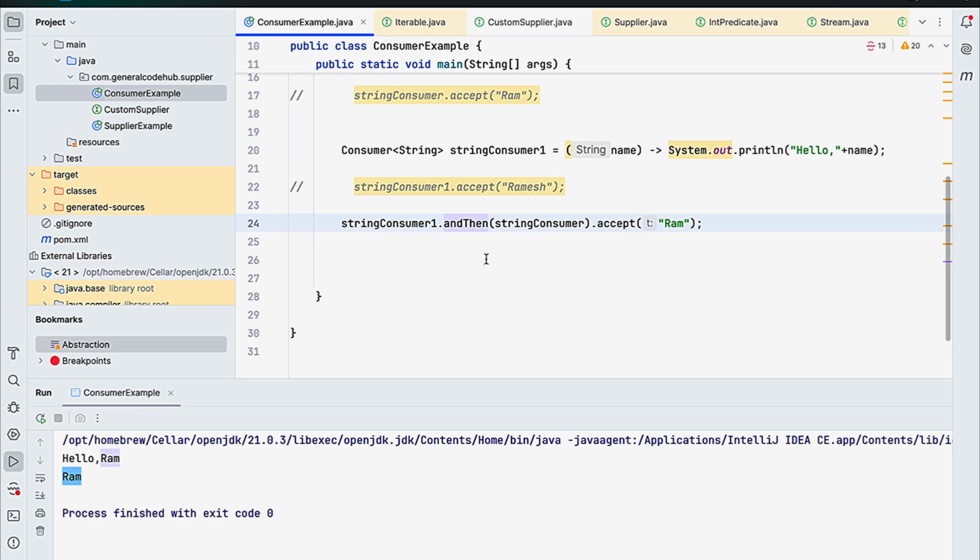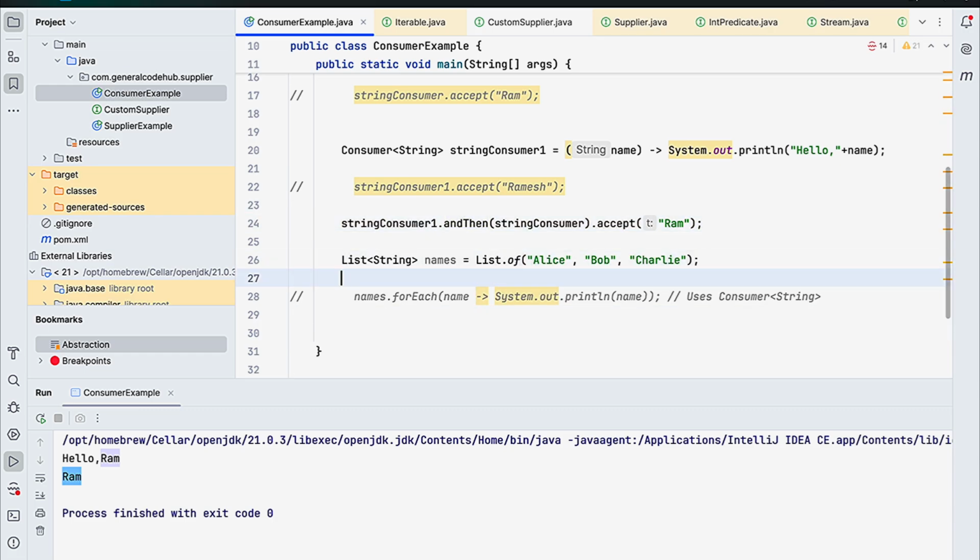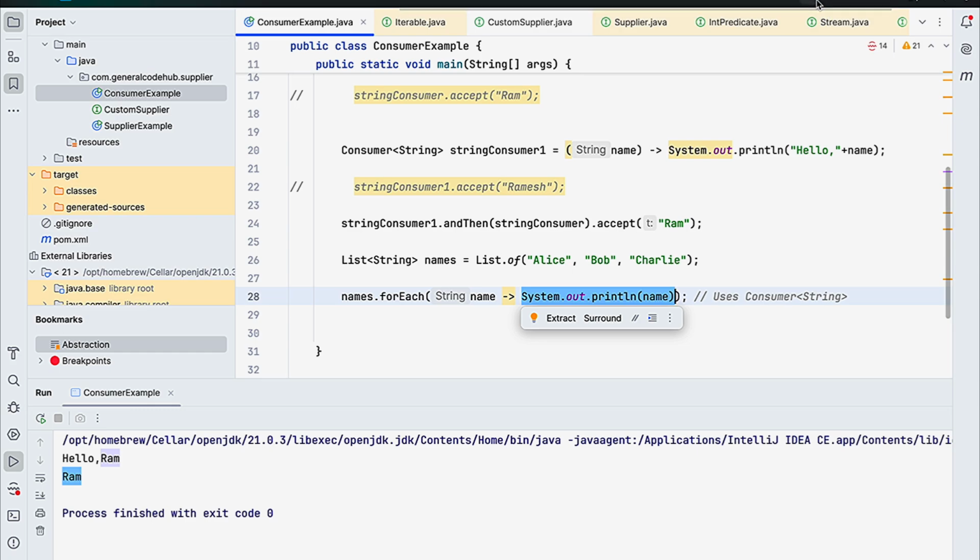Now you will ask the question, where is this consumer interface used in integrated Java? Suppose this is the list we have declared. If you want to print this, what we are using is the forEach method over here. So this is a list, then we are iterating this using forEach, and we are passing this name, and it will print this name.